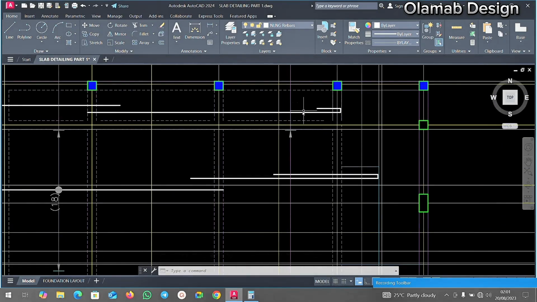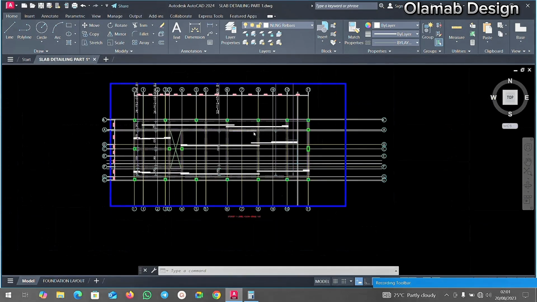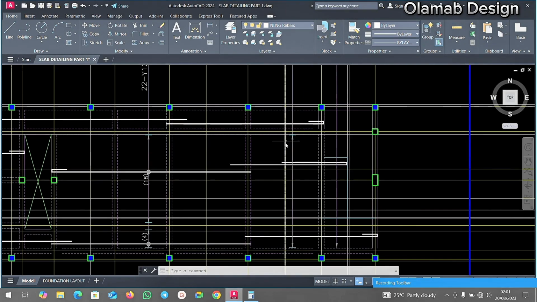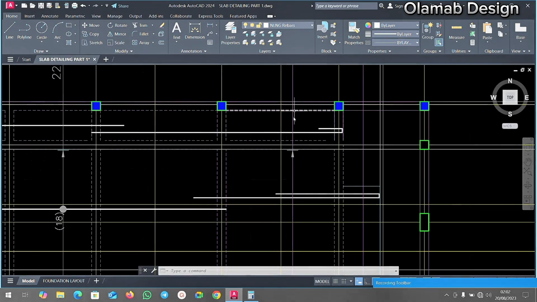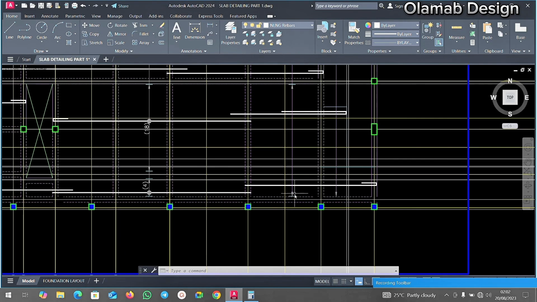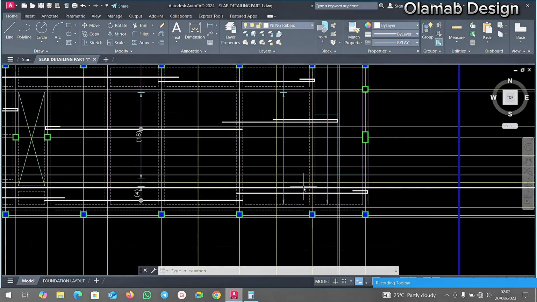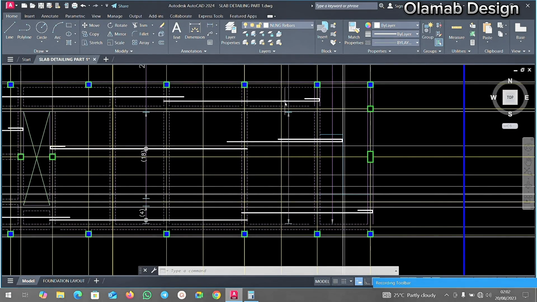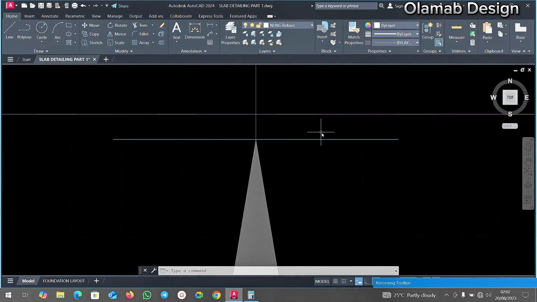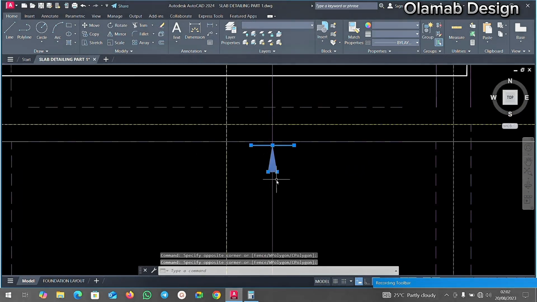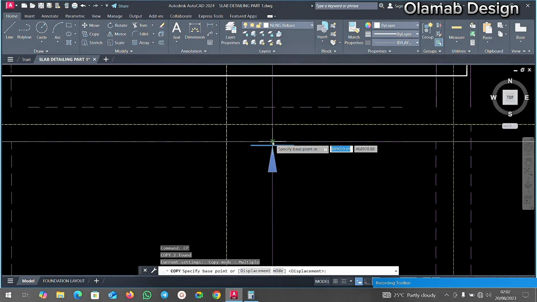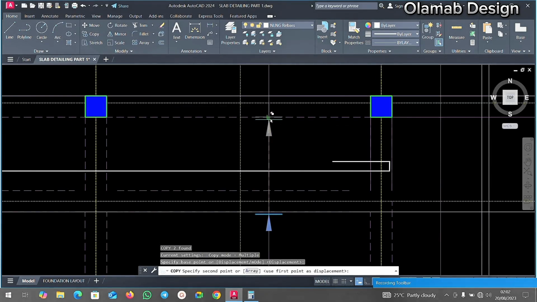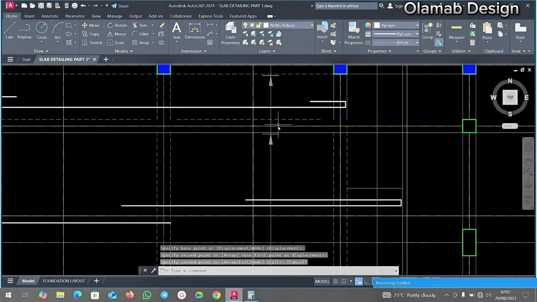Okay, let's see, we haven't detailed this particular one also. So what should we do? Okay, we can use this particular call out to call out this. Let me see, which one should I use it for? Okay, I can use it to call out this particular one. So let me just use it to call out this. Okay, CP. I'm going to copy this here, and I'm going to place this at this point.